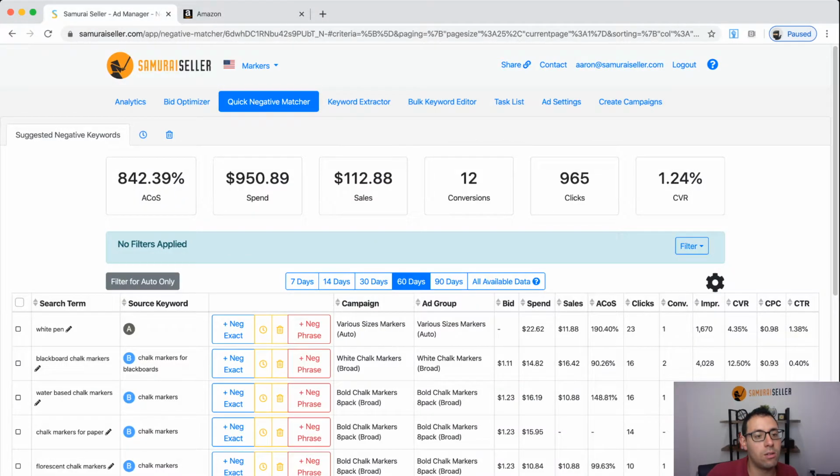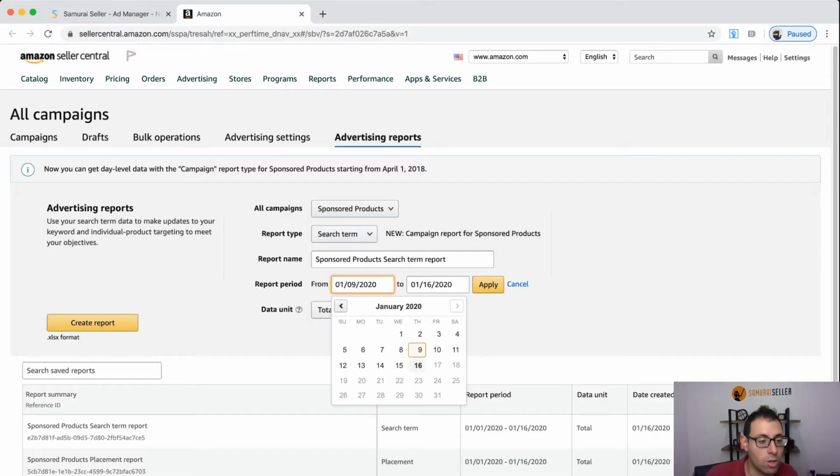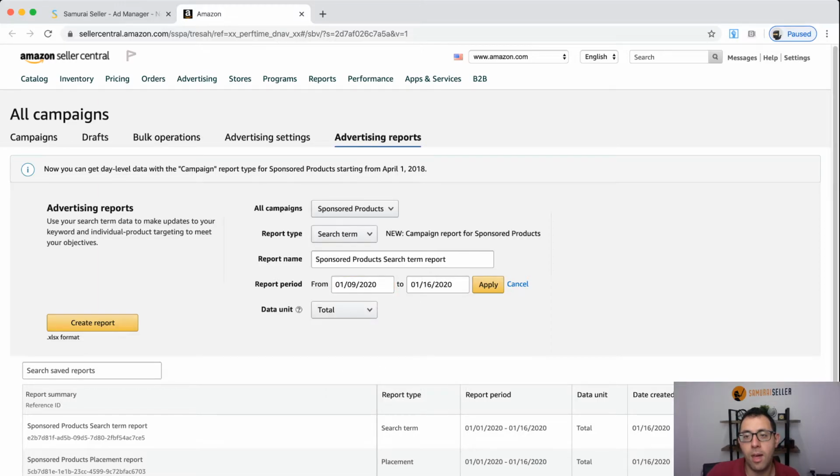However, if you're connected to Samurai Seller, we downloaded it. We have that information there for you. You can access it here on these pages. You can see all available data, which will include all the way in the past, so you never lose the performance of your search terms ever. Okay, good. Hope that was kind of helpful.